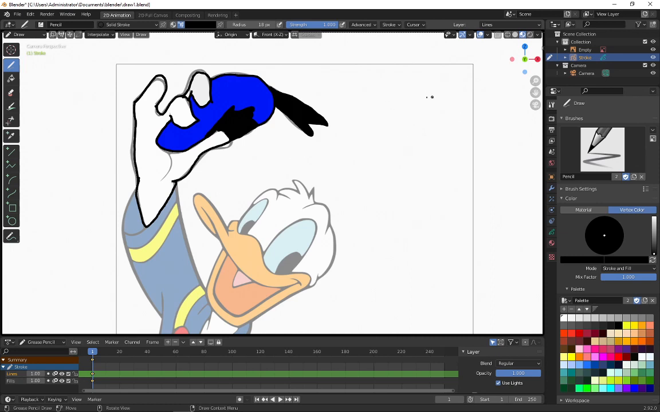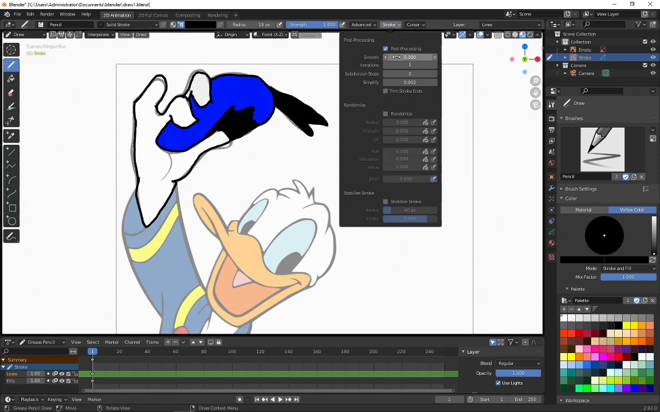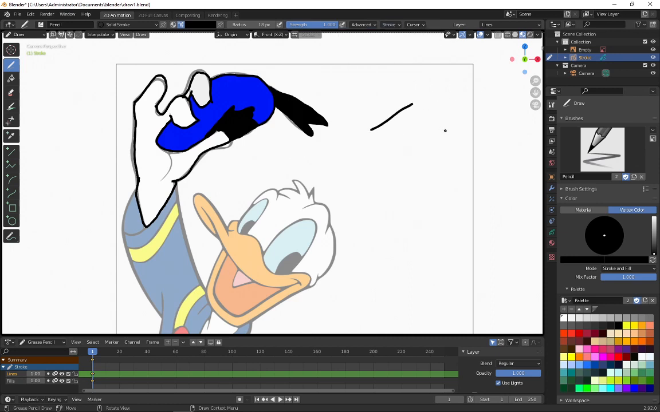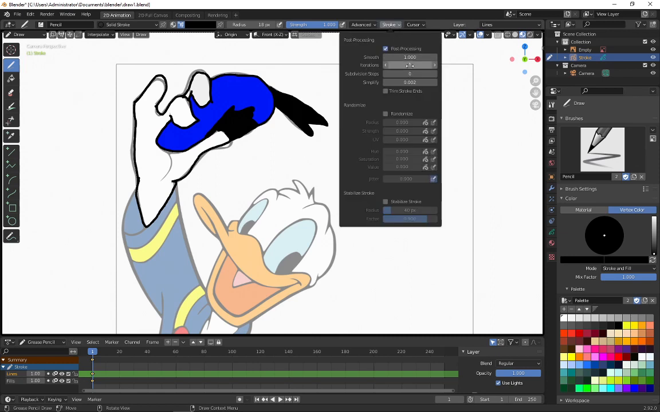Okay, well that's good. But what I should have done was gone up here to stroke and set the smooth to, I don't know, maybe 1. Let's see, that's probably going to be better already. And perhaps I'll undo that. Sometimes I like to set the iterations to, say, 2.